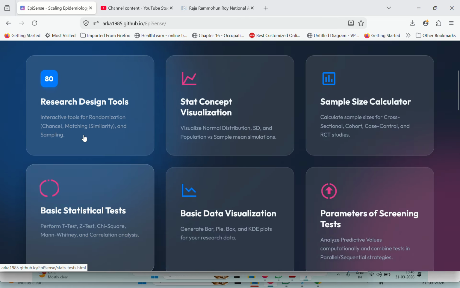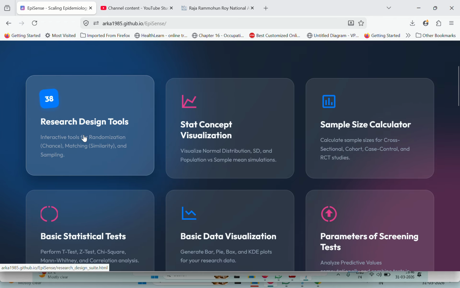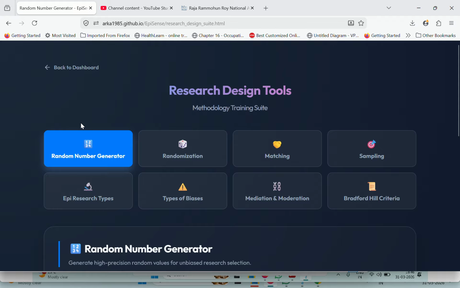So today I'm going to describe the first module, which is the research design tool. In the research design tool, there are different submodules. That includes random number generator, concept of randomization, matching, sampling, understanding different epidemiological research types, types of biases, mediation and moderation effects, and trying to understand the move from association to causation based on Bradford Hill criteria.